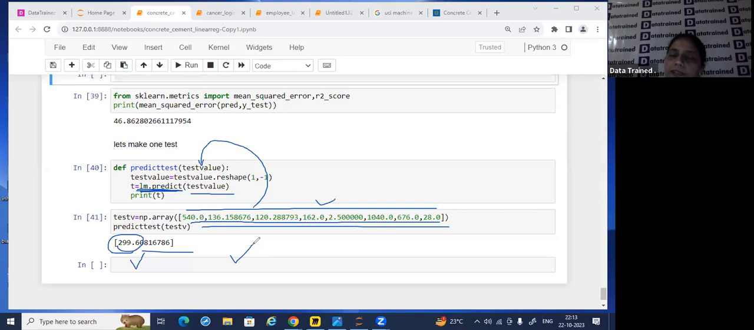So machine learning is required to predict the new value based on the input values.